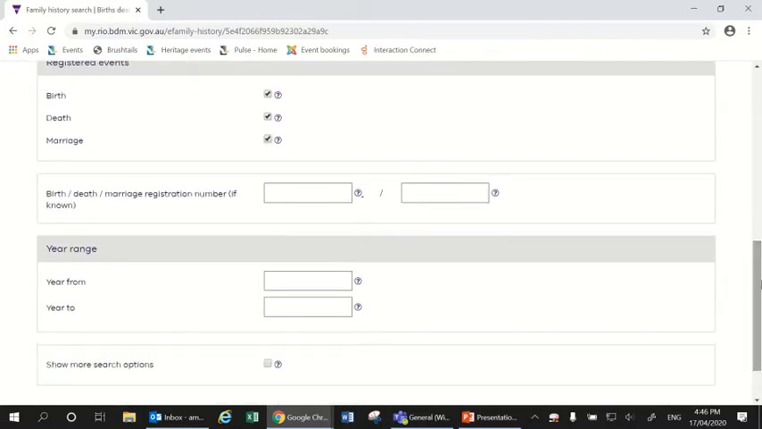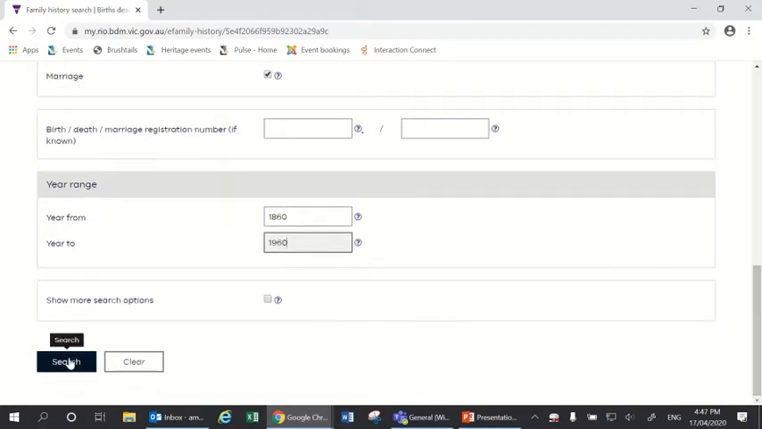But you do have to fill in a year range. Say I knew that Samuel was born in the 1860s, I might put in year range from 1860 because there's not going to be any records about him before that. I don't know when Samuel died, so I'm going to be generous and give him 100 years to live. And we're going to look between 1860 and 1960 for any birth, death or marriage records in the name of Samuel Thake. So with those details filled in, I'll just scroll down to the bottom and click search.